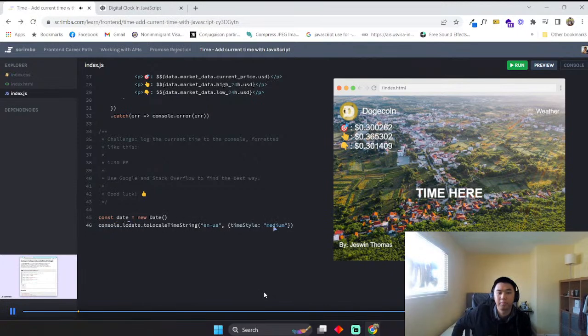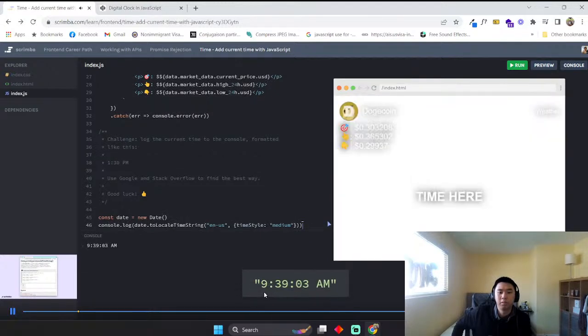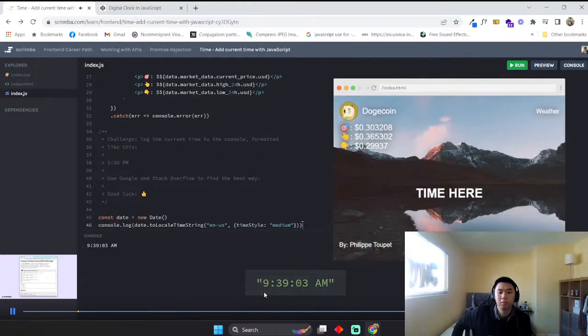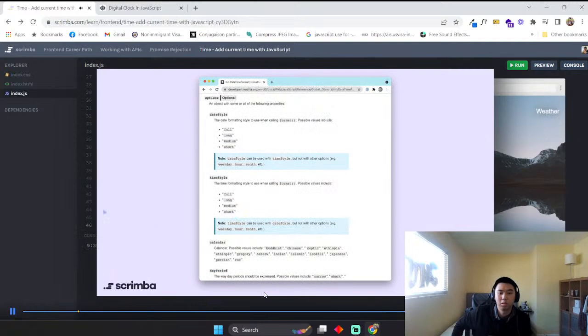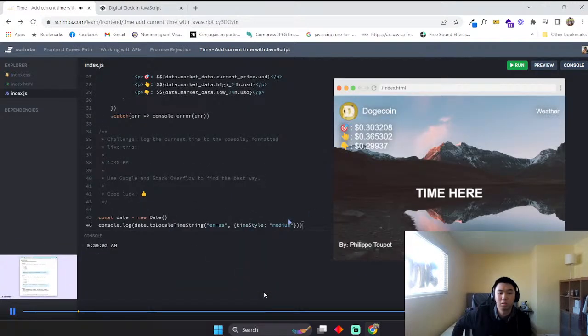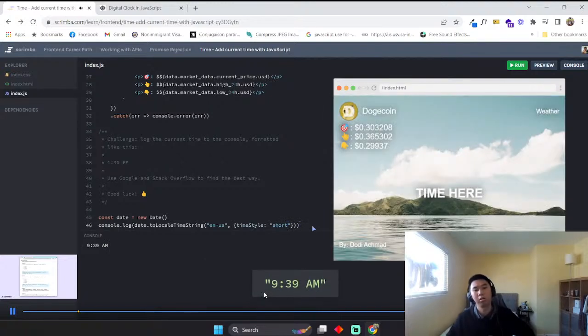I need to be able to see this, so I'm going to console log it in my console, and let's run this code and see what happens. Okay, this actually did return me the seconds, so I think medium might not have been the one that I wanted. So let's try short. I think that gets rid of the seconds. Try short, and look at that, perfect.